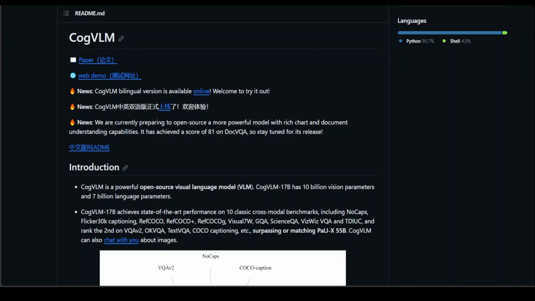CogVLM 17B achieves state-of-the-art performance on 10 classic cross-modal benchmarks, including NoCaps, Flickr30K captioning, RefCOCO, RefCOCO+, RefCOCOg, ScienceQA, VizWiz VQA, and the list goes on and on. CogVLM can also chat with you about images, which is quite interesting.